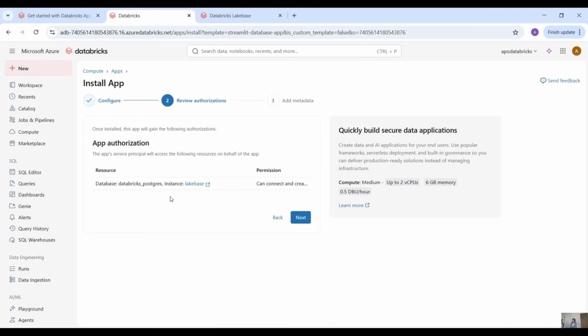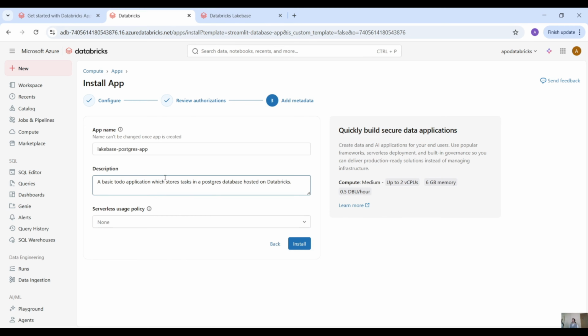Click on next, and here you will see the resource and the permission of the app's service principal that will access the following resource on behalf of the app, right? So we can connect and create and click on next. And here the app name, like Lakebase Postgres app example or demo, let's call it demo, write a description and serverless usage policy, click on install and let's wait.